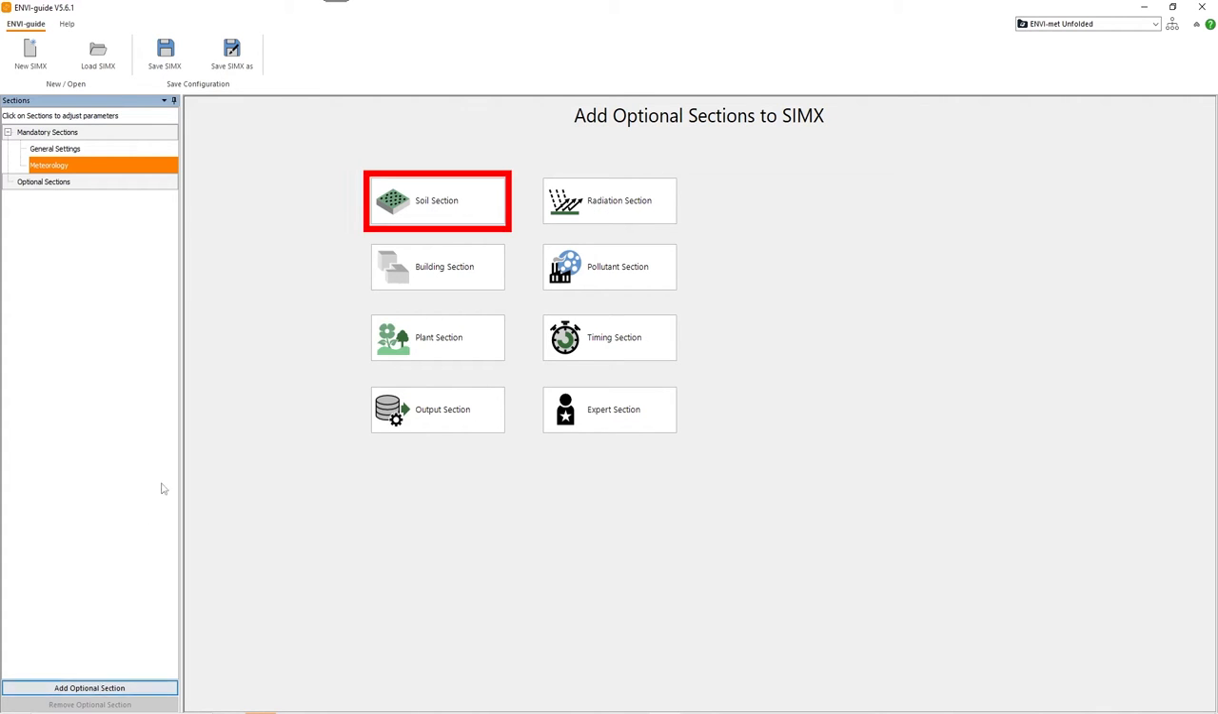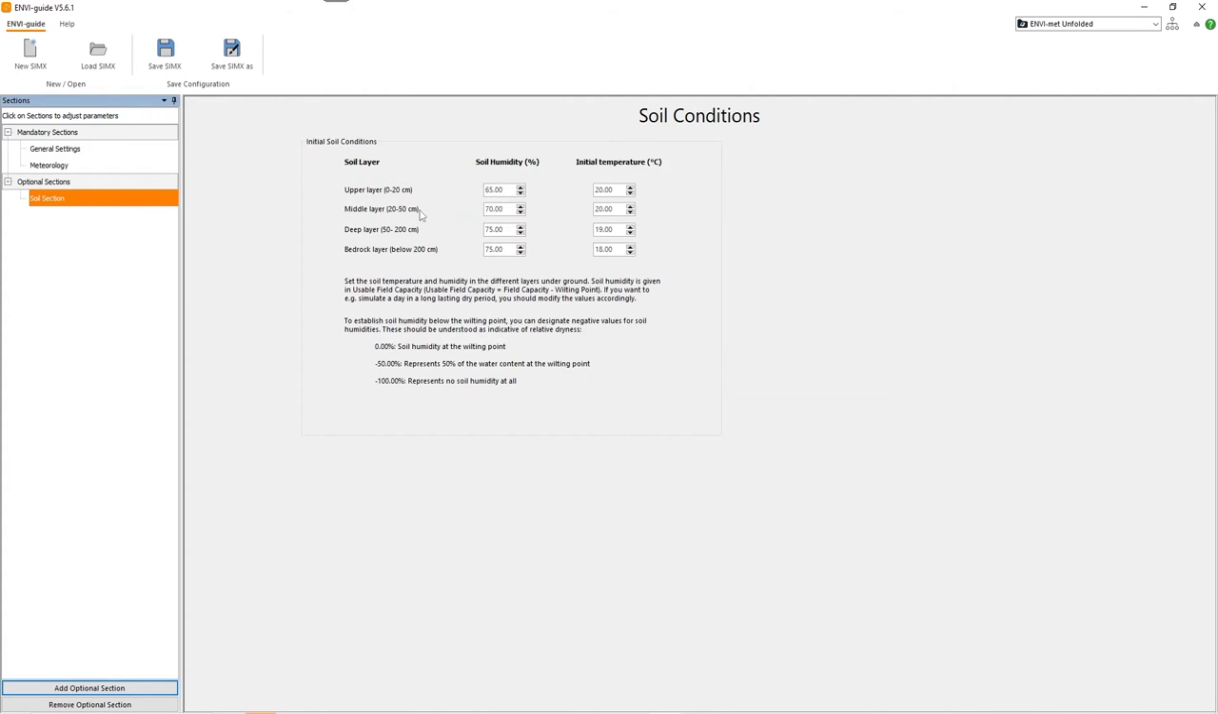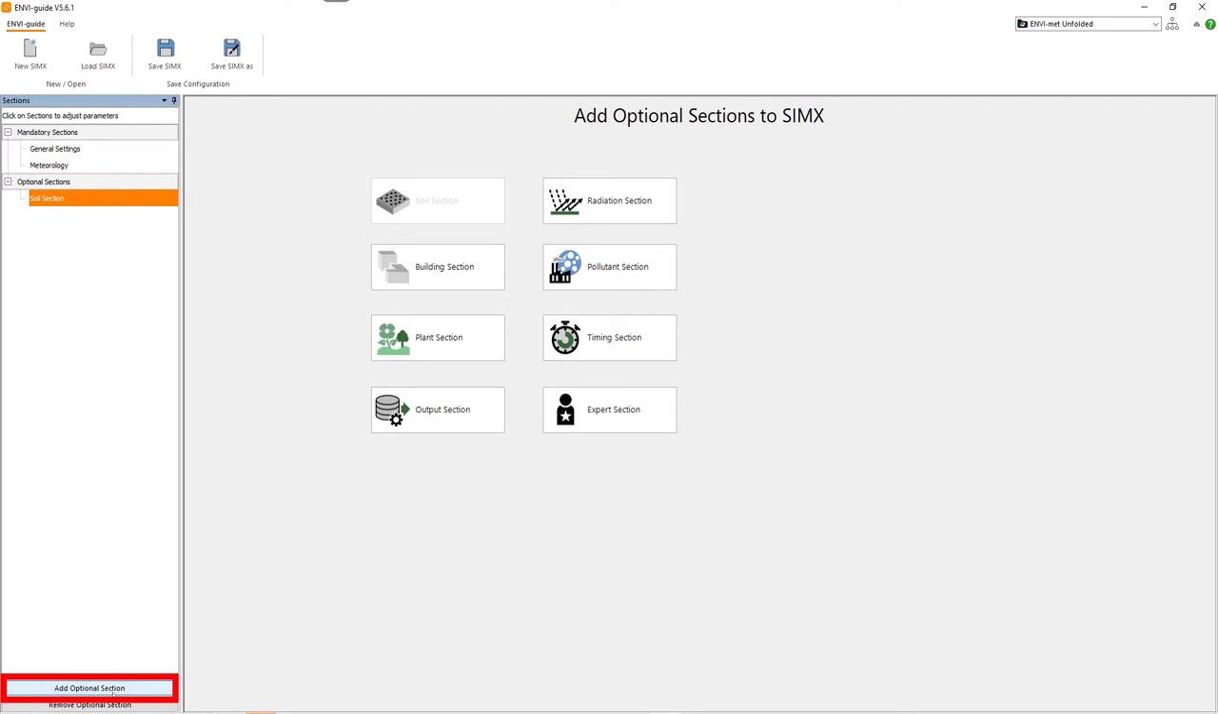In the soil section, we can set the initial soil humidity and soil temperature of different depth layers. For every further optional section we want to add to our setup, we again need to click on the Add Optional Section button. We can also remove a section by selecting it and then clicking Remove Optional Section.